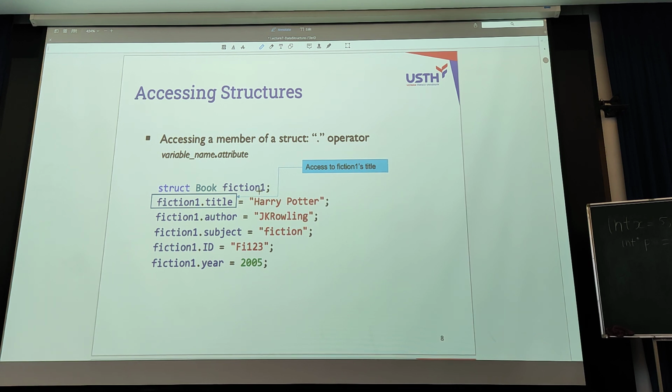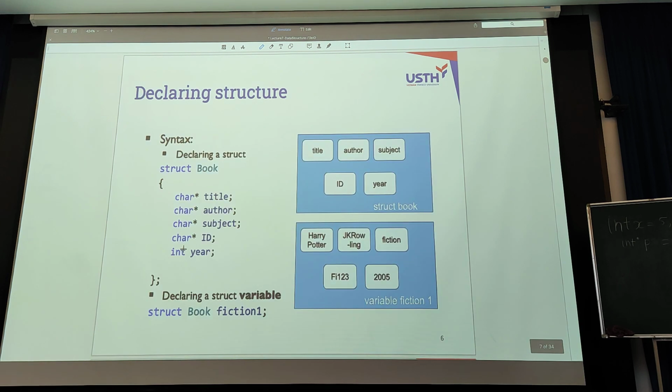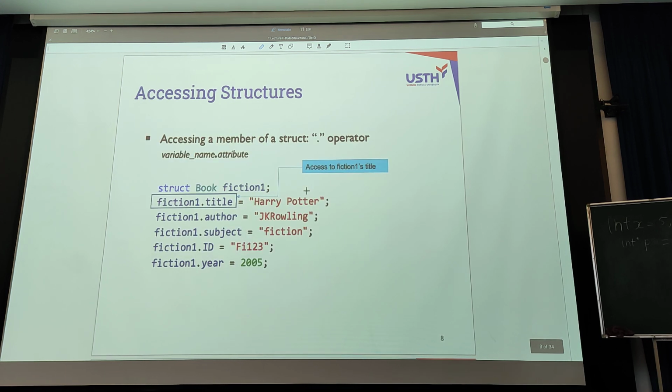I will call someone to come to the board and write out for me a line of code to print out the title of this fiction1. Suppose that I have created the structure book like this, declared a variable fiction1, initialized as follows, and now print out the name, the title, of the variable fiction1.